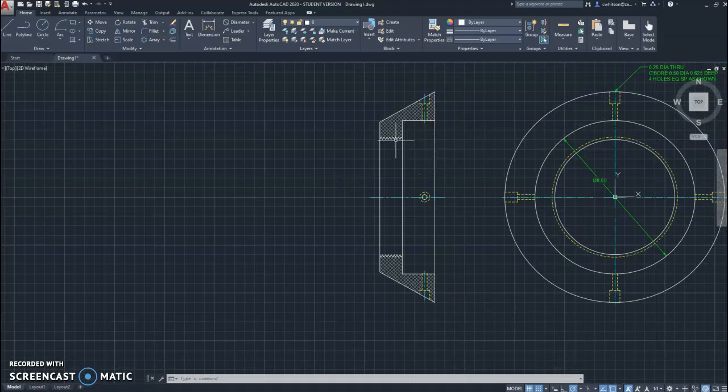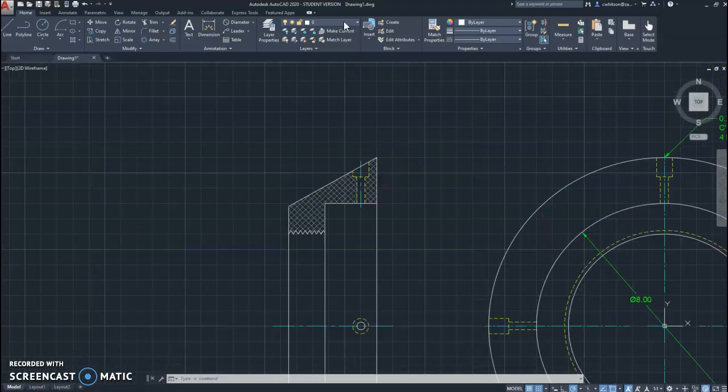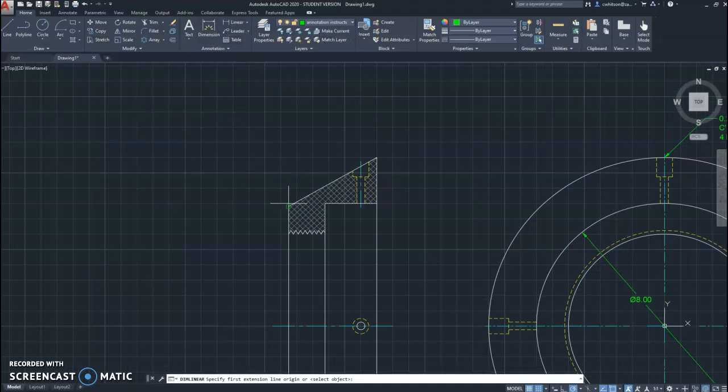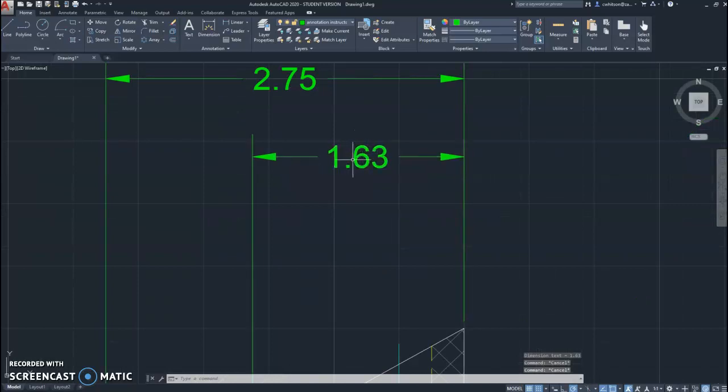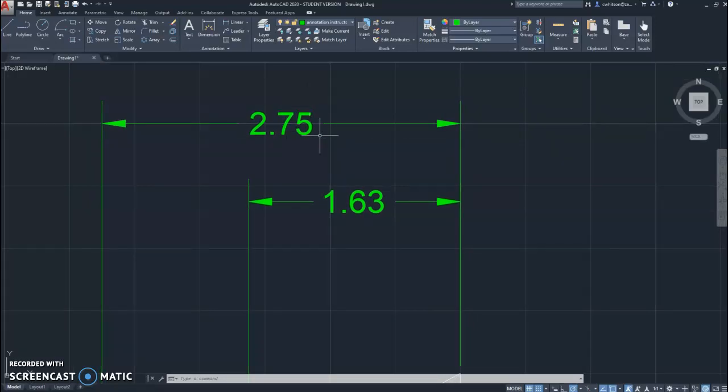And now I think I'm done with the drawing itself. All I need to do is add my annotation, my dimensions. So I'll switch to my annotation layer, and let's start by adding some linear dimensions. 2.75, that's good. Okay, now this one pops up as 1.63. I want it to be 1.625. Most of my dimensions have 2 decimal places. I had already modified my dimension style.